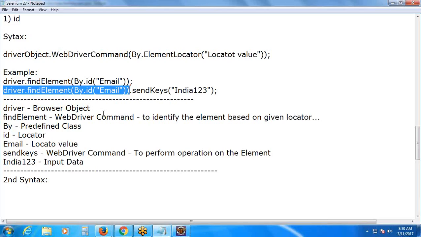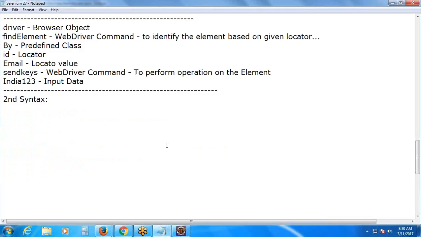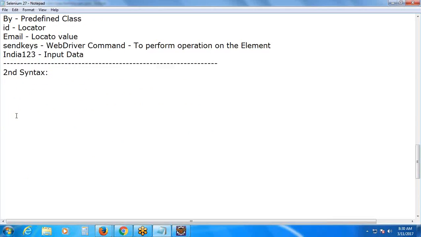Here we used two WebDriver commands. findElement, identifying the element. Then another command, sendKeys. After identifying the element, enter a value into that element. That is operation on that element. Here I am going to separate these two operations. Observe, I am taking one predefined class, WebElement.